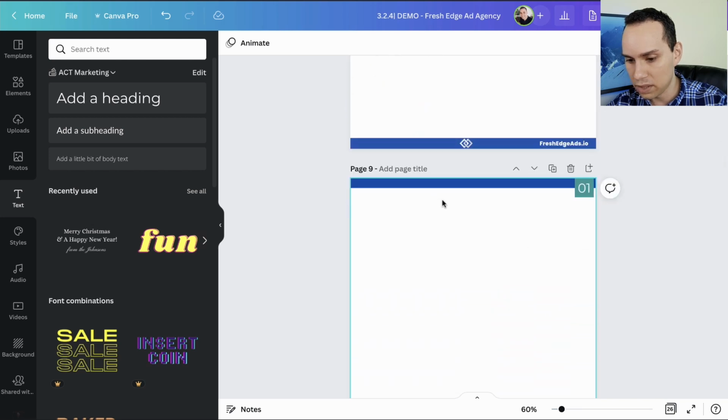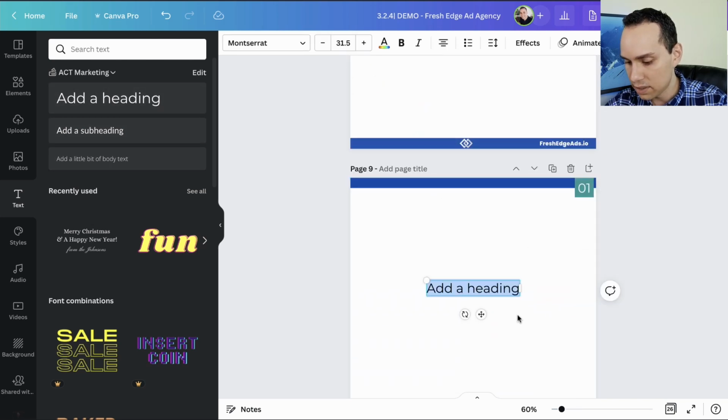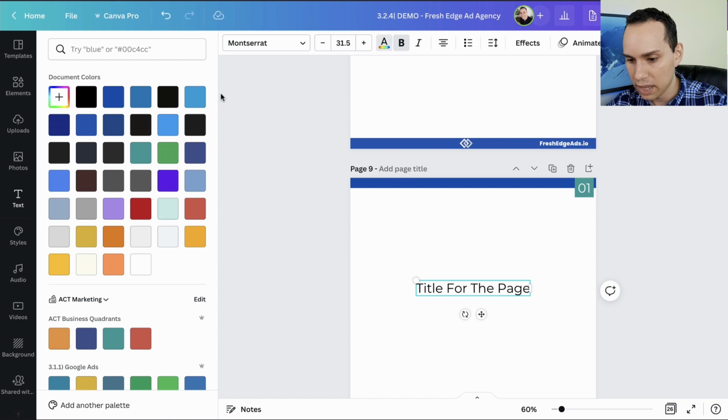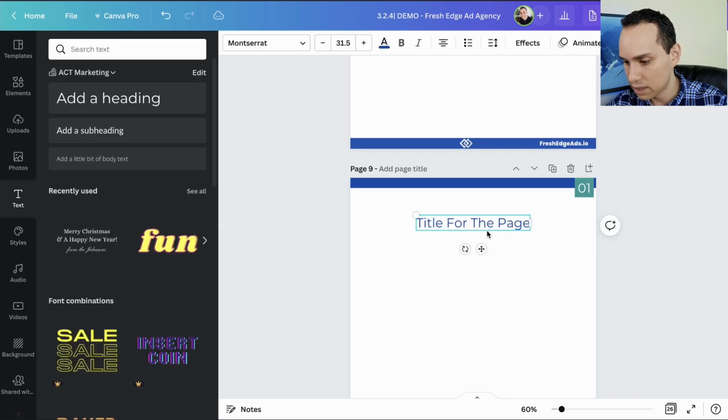And so of course, then we could go ahead and select another heading. And this is going to be our title for the page. And let's say we're going to want it to be bold. And we'll choose the primary color for that. And then we'll just click and drag that up to the center.